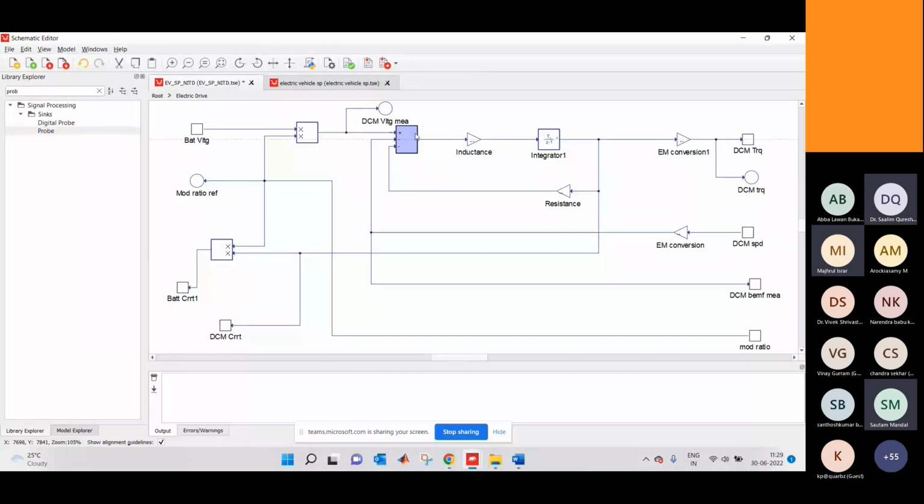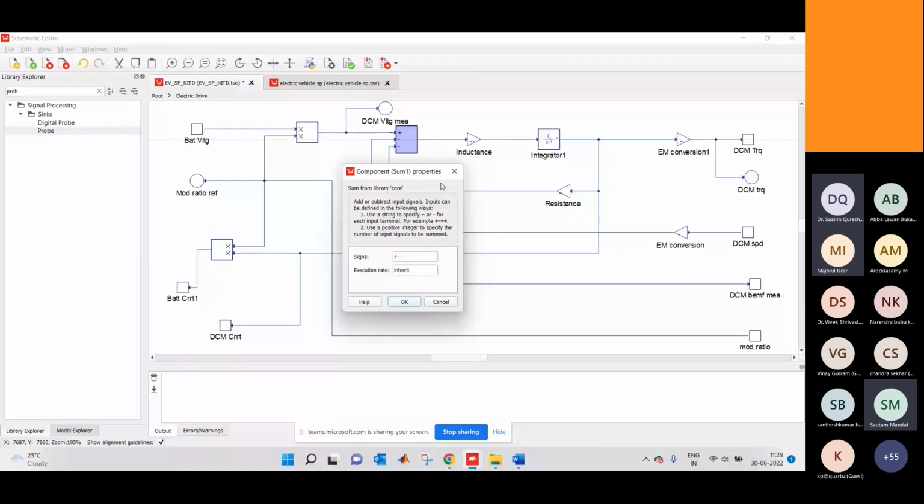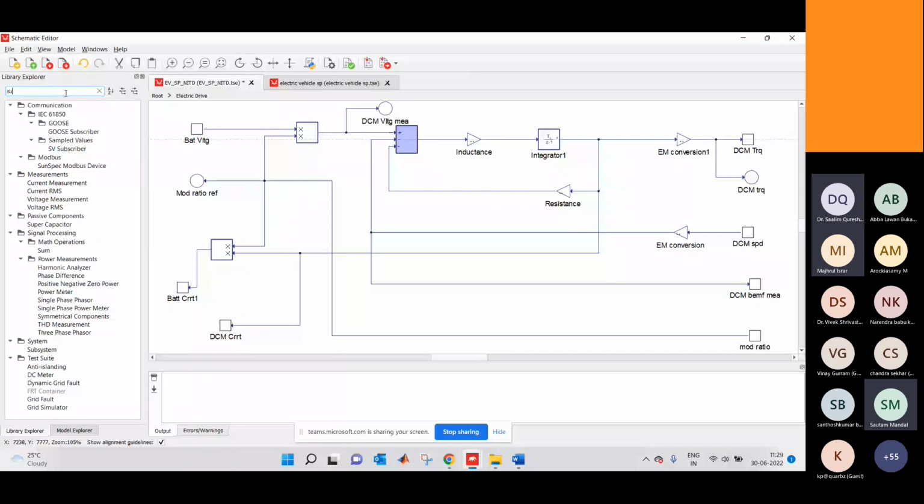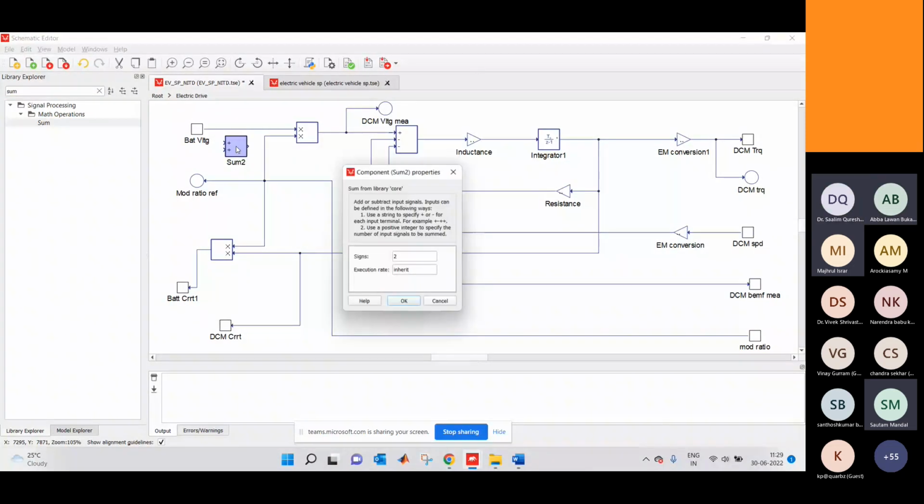This is basically the adder or summer we have taken. You can type here. Type SUM. Okay, SUM then. Double click on it, delete these two and keep plus minus minus. Okay, plus minus minus. Press it. Okay, yes, now it is okay.